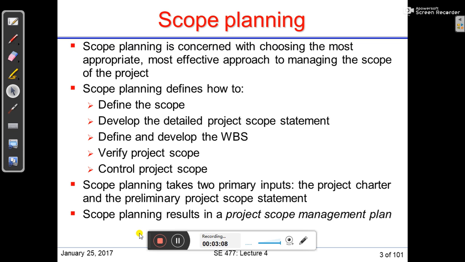We need to define the whole scope of the project. We will develop the detailed project scope statement, define and develop the WBS, verify the project scope, and control project scope. These are the main things that we are going to do in scope planning. Scope planning takes two primary inputs: the project charter and the preliminary project scope statement. Scope planning results in a project scope management plan.